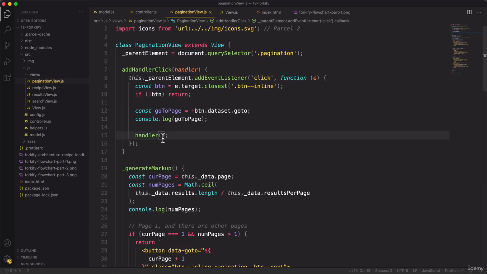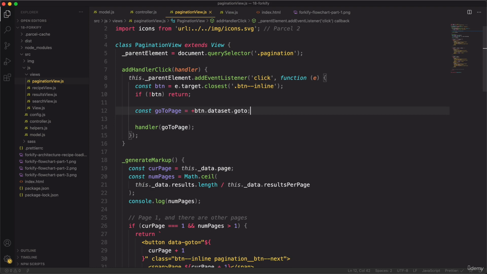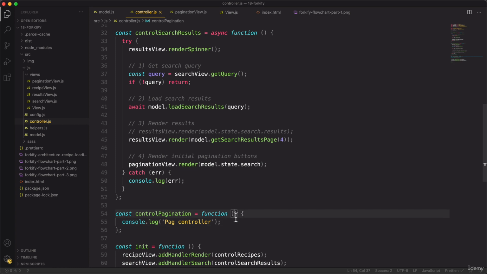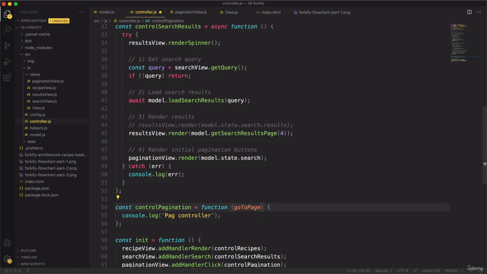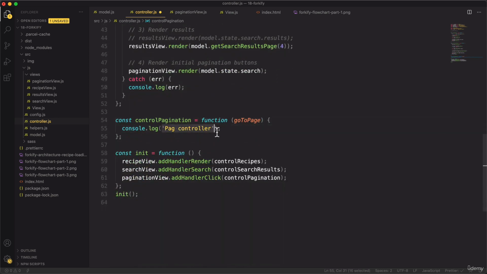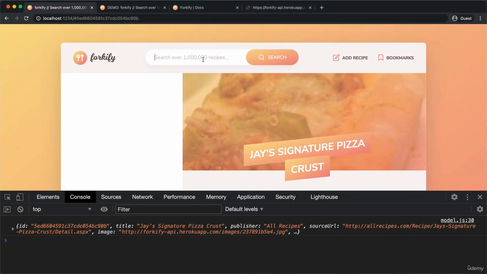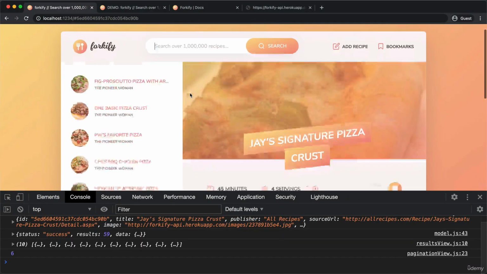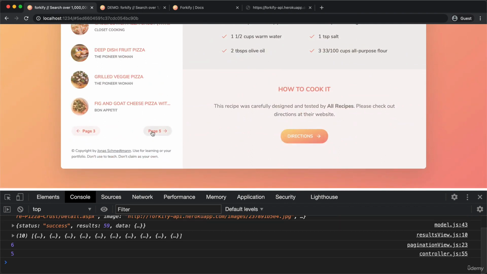And so what I want to do now here is to actually pass that page into the handler. Okay. And so, of course, our handler now needs to accept this value. So let's call it again, go to page. And just to see again if this works, log that value to the console. Okay. And indeed, we get page number 5, which is the button that we clicked on, coming from the controller this time.